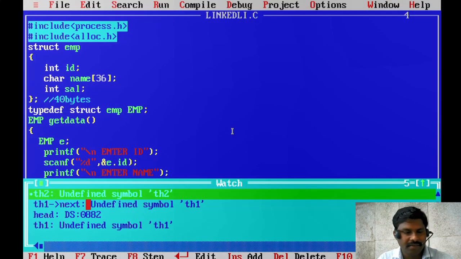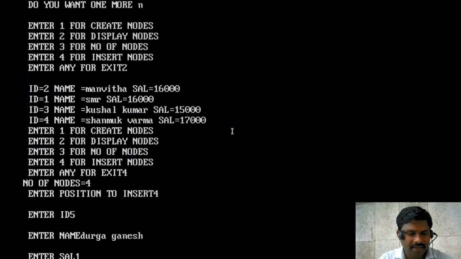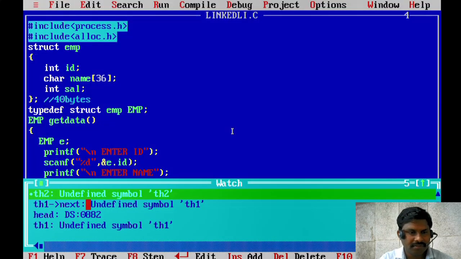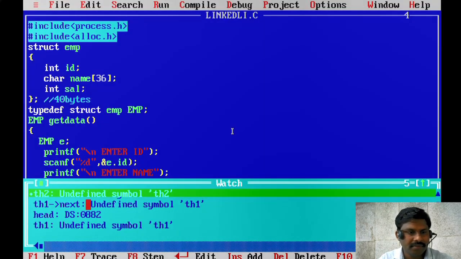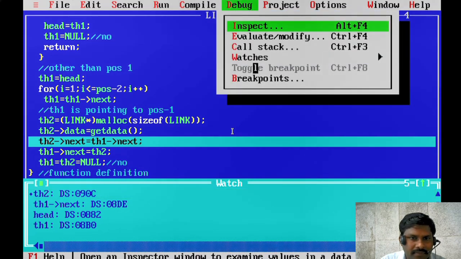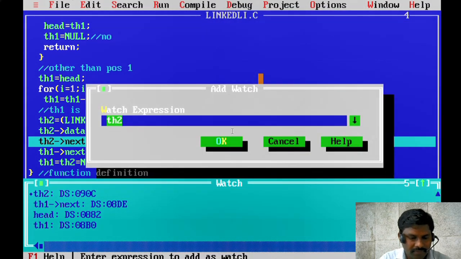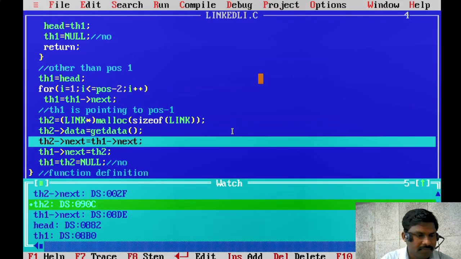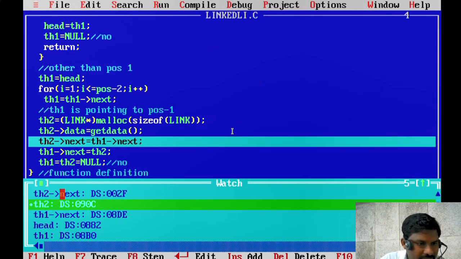Durga Ganesh, salary is 18,000. So F7. Now TH1, TH2 arrow next. TH2 arrow next.